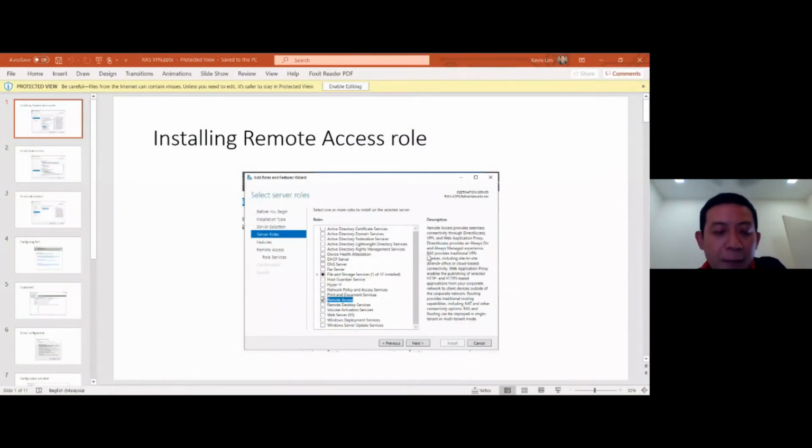In the interest of time, I have captured the screen to show how we turn on remote access services. This is easy. The role is installed through Windows Server Manager, using the Add Roles and Features wizard. First we click on Remote Access, then click next, and it will start to perform the installation.